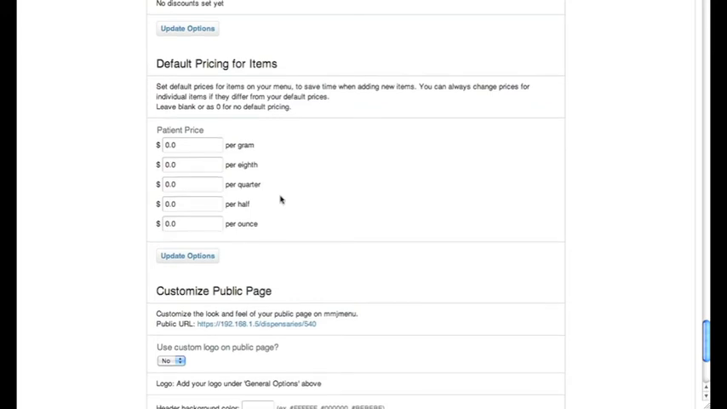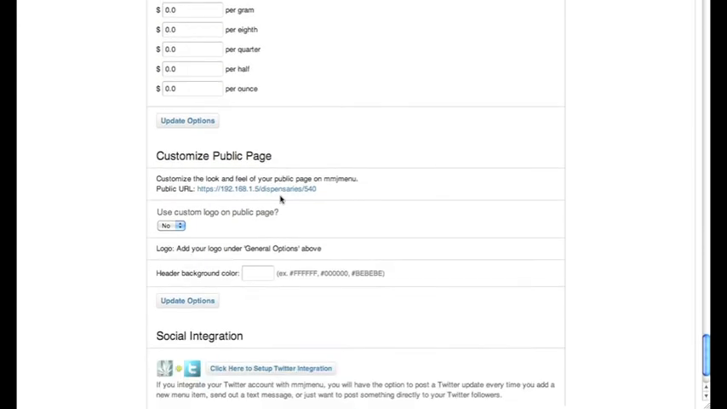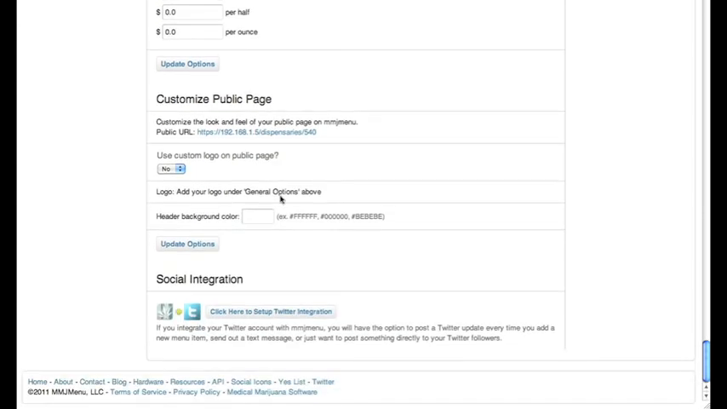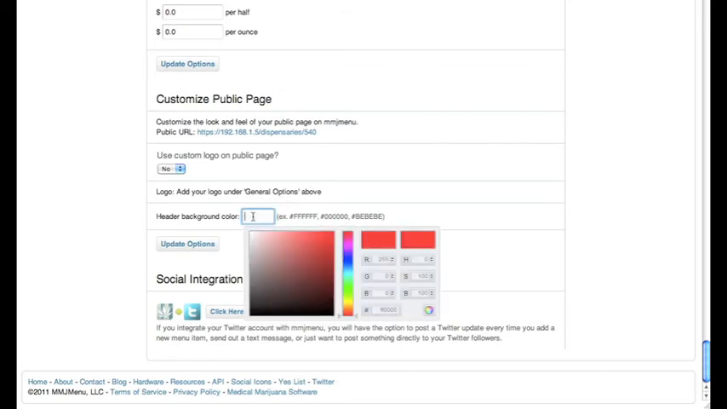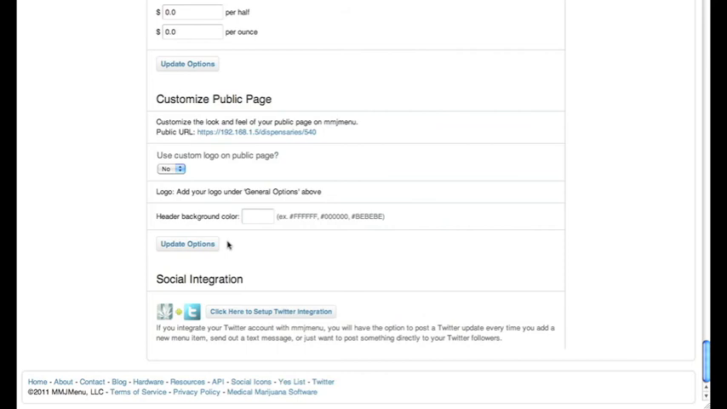We also allow you to totally customize and brand your public MMJMenu page. You can upload your logo, get a link back to your website, and change the background color on the header to anything you want. We also give you the option to integrate your MMJMenu account with your Twitter account. This will allow you to post Twitter updates automatically when you add a new inventory item or run out of stock of a current inventory item.